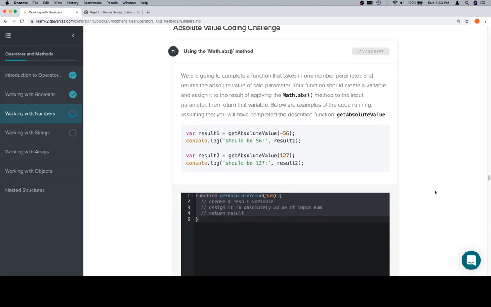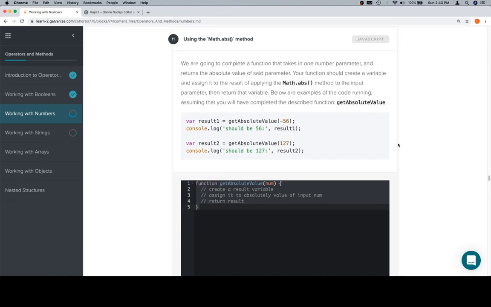So we're going to complete a function that takes in one number parameter and returns the absolute value of said parameter. Your function should create a variable and assign it to the result of applying the math.abs method to the input parameter, then return that variable. Below are examples of the code running, assuming that you will have completed the described function, get absolute value.